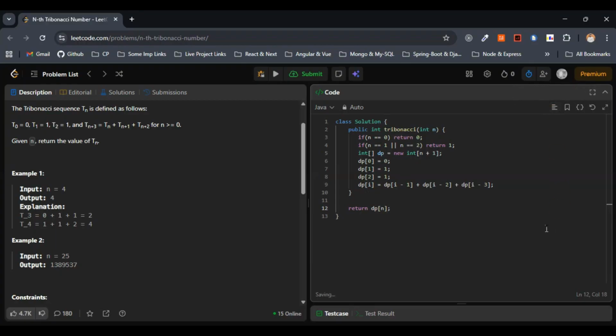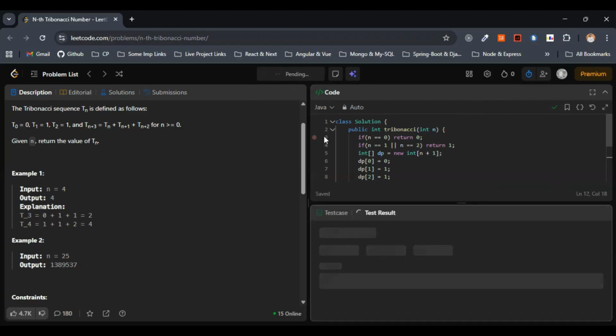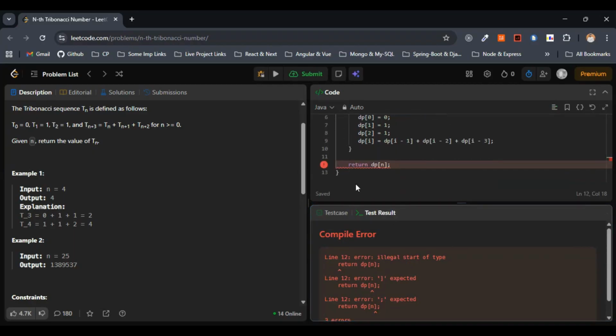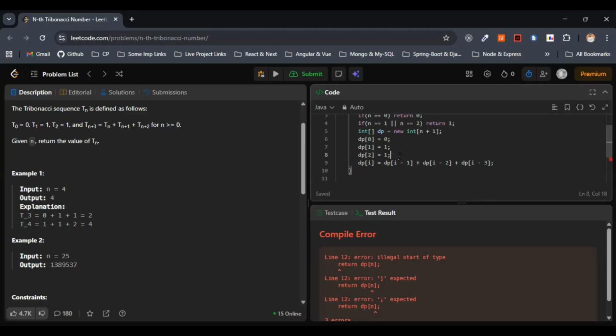So let me format the code once and hit the run button. I hope this works. Let's see. Illegal start of type. I have given return here, right? What else is wrong here? Oh, I haven't written the for loop at all here. From i equals 3, we have to start, right? For i equals 3, i less than or equal to n, i plus plus. I forgot the iteration part itself. So I'll just come here and close one more bracket.